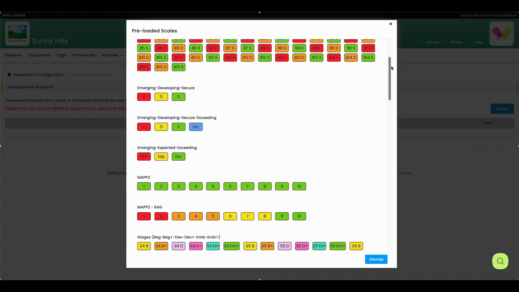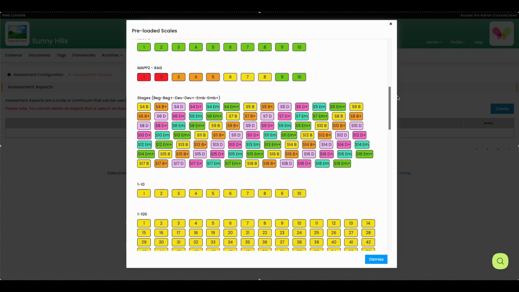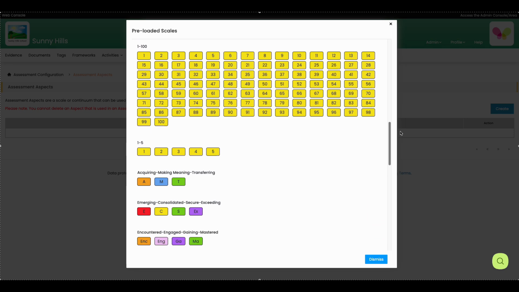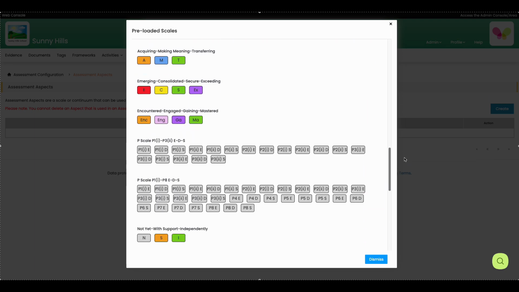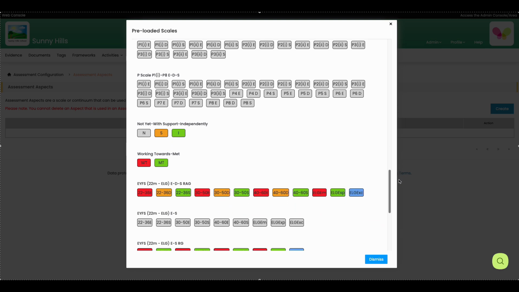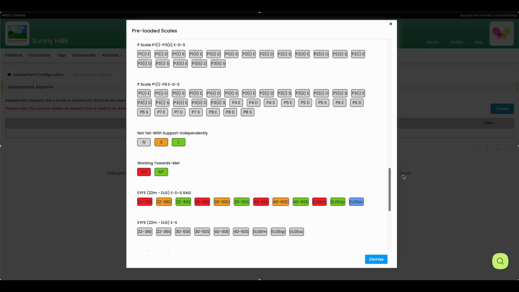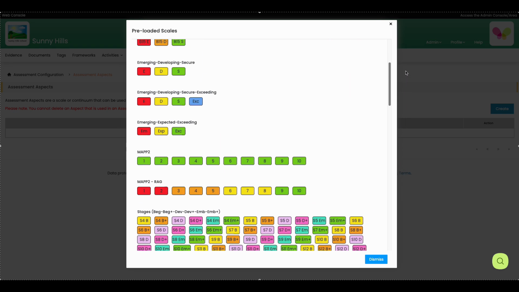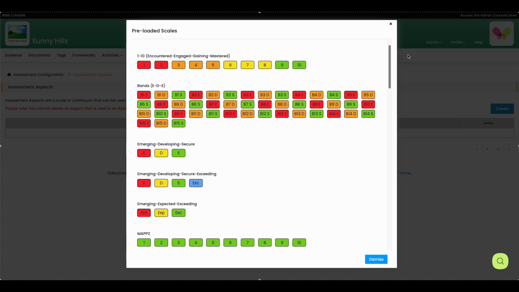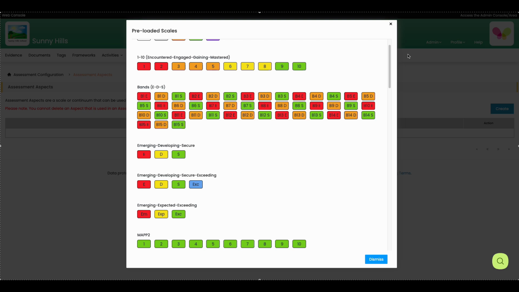preloaded assessment aspects that you can browse and that you can then use for your setting. Do be aware that any of these preloaded assessment aspects can be edited. So you'll be able to change the color, you'll be able to change the names of specific values, or add in different values if that's what you want to be able to do. So you can use the preloaded one as a basis for an assessment aspect and edit it as you wish.